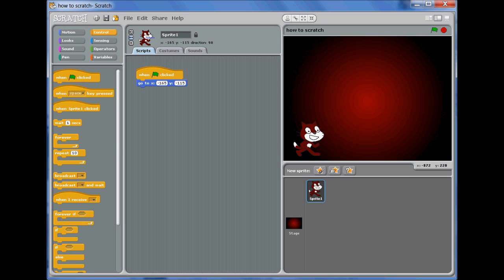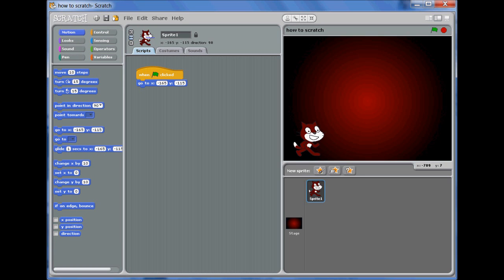Next of all, there's glide 1 second to whatever. So we can put the cat over there, and then you want him to glide to that position. Usually it works. Maybe it just needs a little refresh. There we go. So now, when you click the green flag, it will glide to that position.